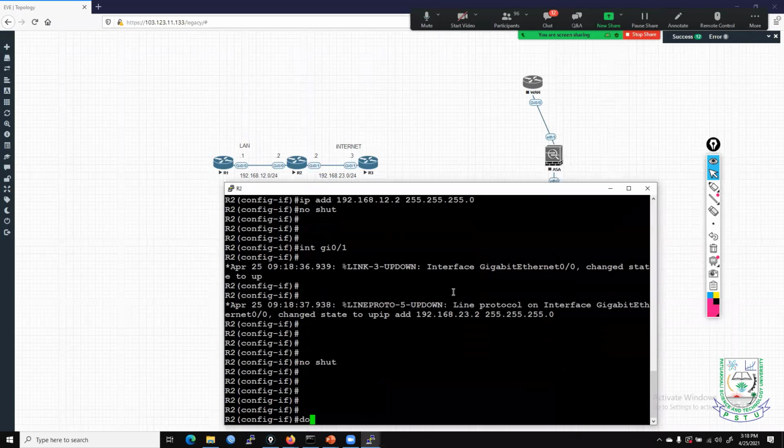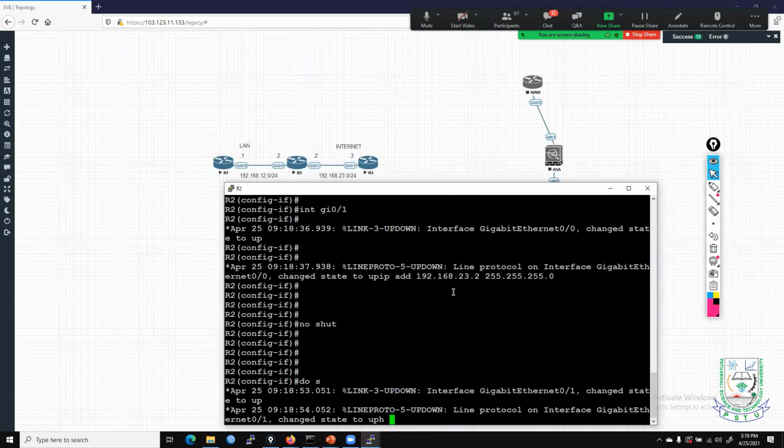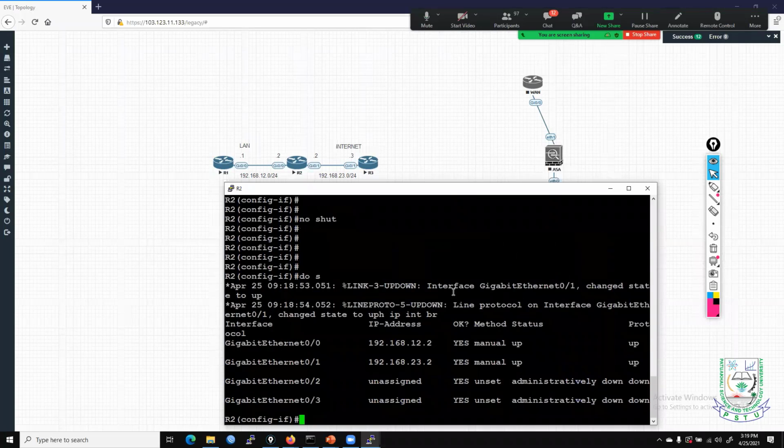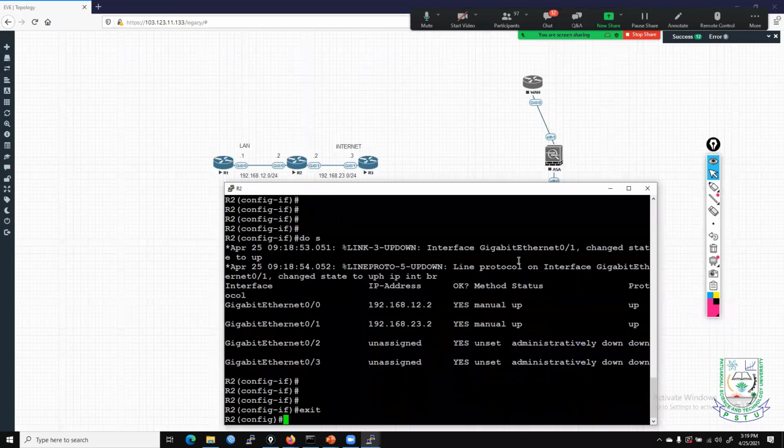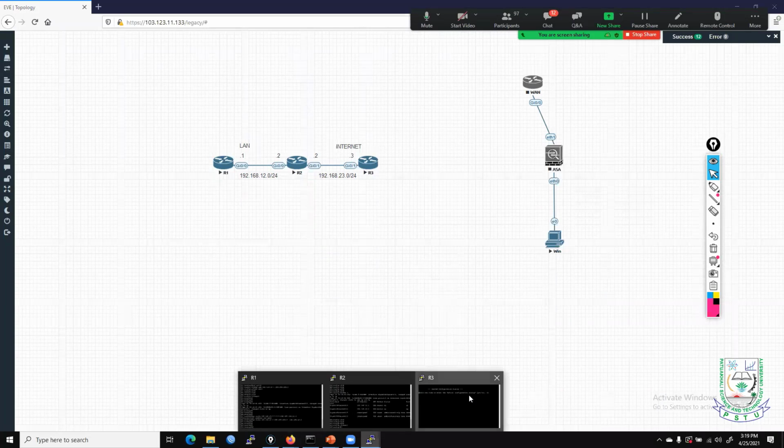So if we check the interface status, show ip interface brief, see the interfaces are coming up and the IP is already set. So nothing needs to be configured on R2 at this moment. Just we have to configure the R3 router.